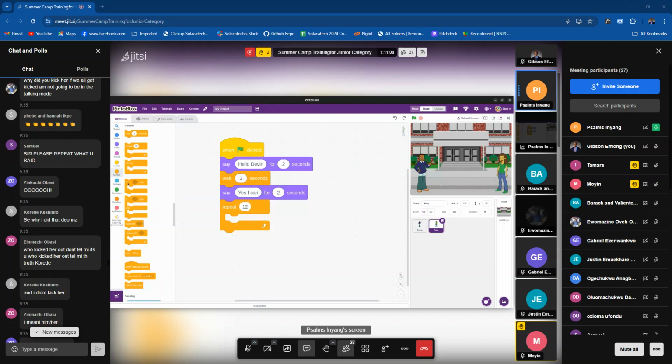Remember, under operators, we talked about different kinds of operators. We had addition, which is your plus. We have the subtraction, we have the multiplication, we have the division. So for today, we are going to be using the multiplication because it's a times table that we are doing.